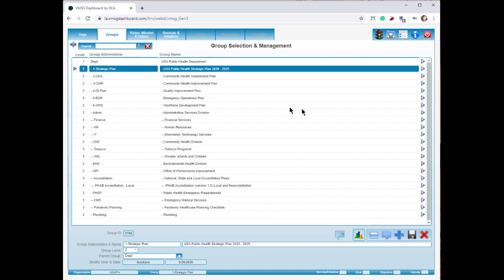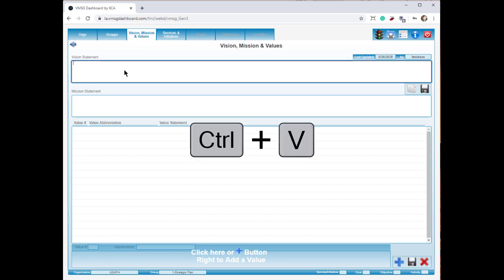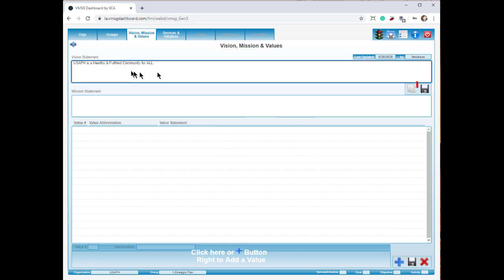I'm going to toggle back over to the dashboard. I'm going to select vision, mission, and values. I'm going to go up into my vision statement and hit Control V to paste it into there. Go ahead and hit Save.